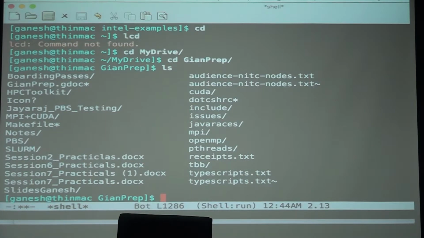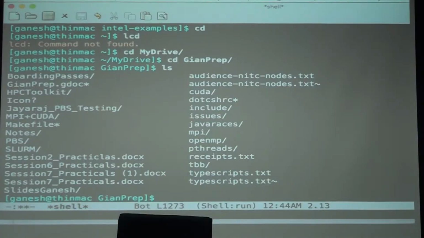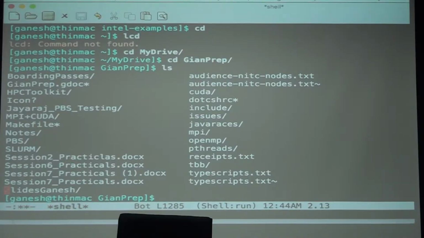So what did we do? I just put a lot of things in a hurry there. But we have a folder called HPC Toolkit, JRAG PBS testing, that's not important. PBS Learn, we did a test of that, slide skinnage. Some of this has been ported in a cleaned up version there. But let us look at the contents of OpenMP.